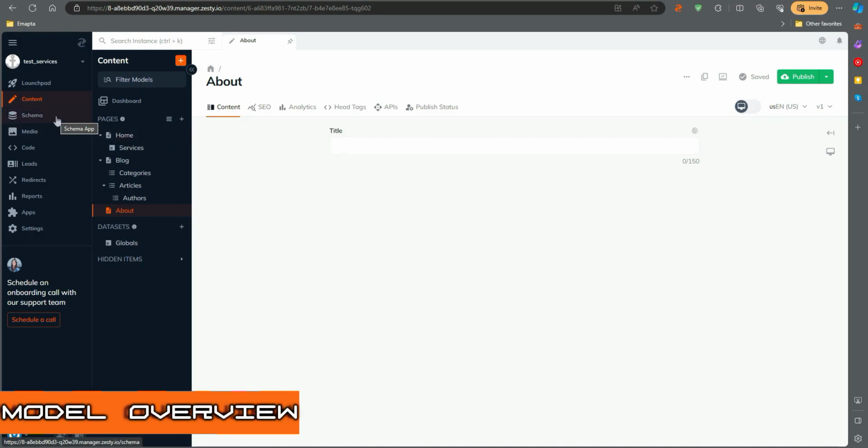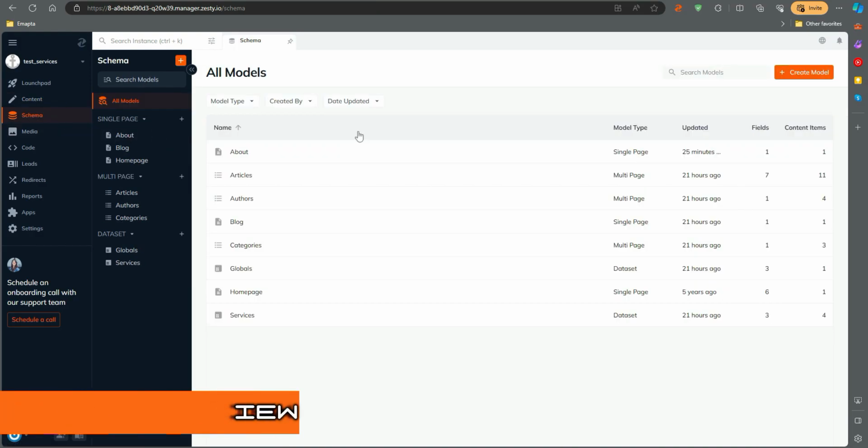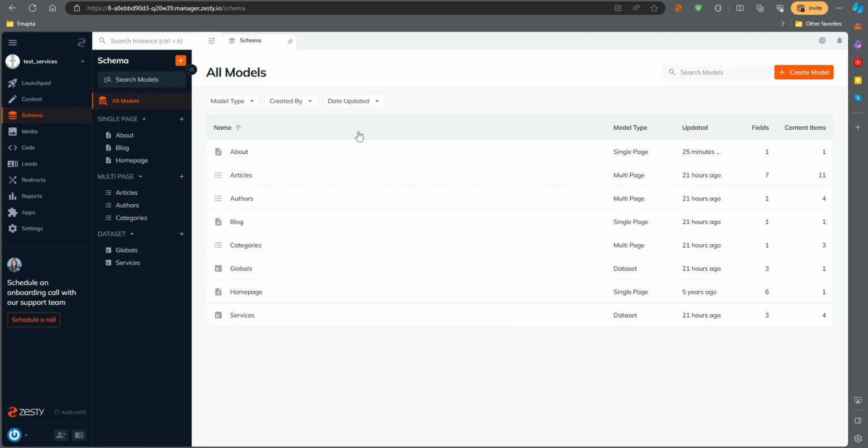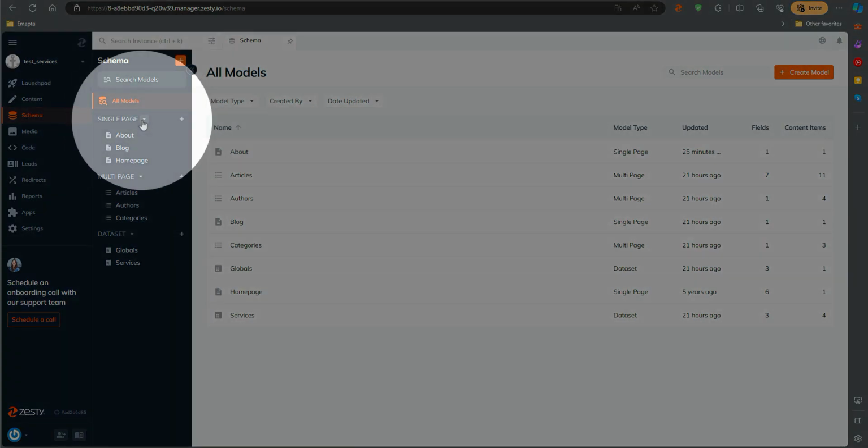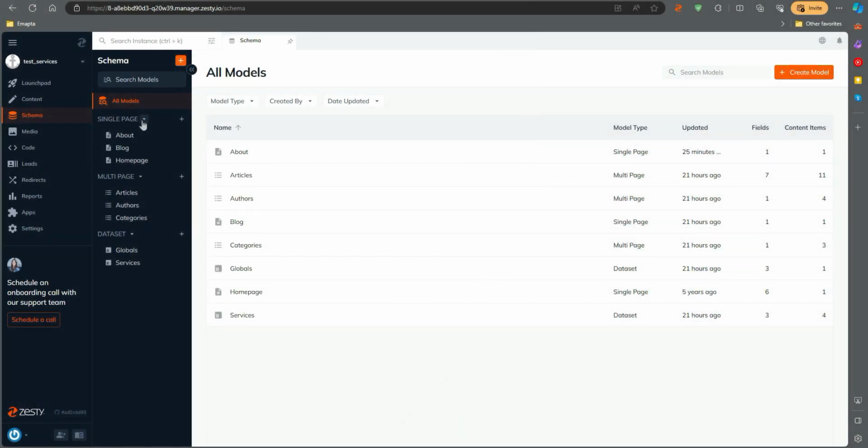Alright, let's get back to the Schema tab. Zesty.io offers three distinct content models. The single page model. This is ideal for standalone pages, like a home page. The multi-page model, which suits content that requires multiple entries, such as articles or categories. Lastly, the dataset model. This is perfect for structuring data like services, where each entry might have a name and a description, but don't require a unique URL.